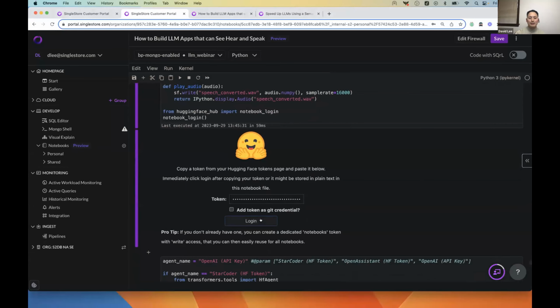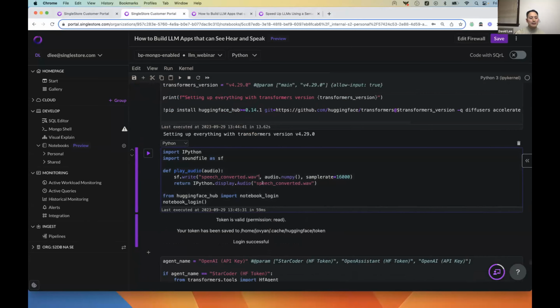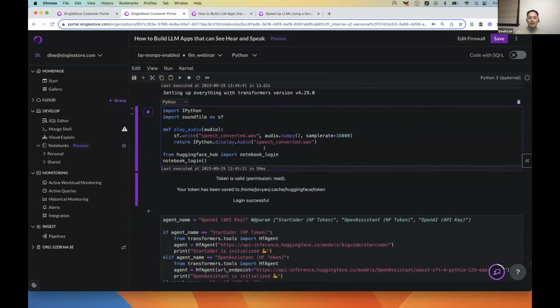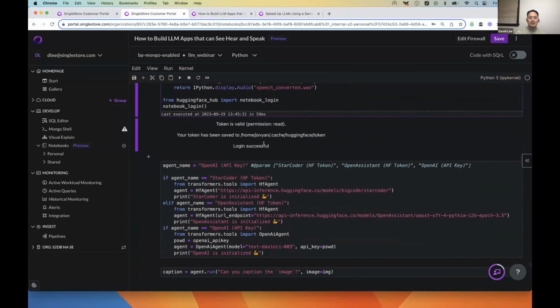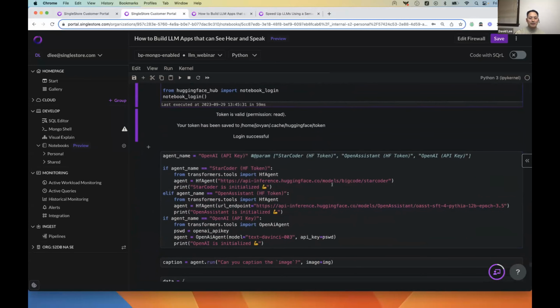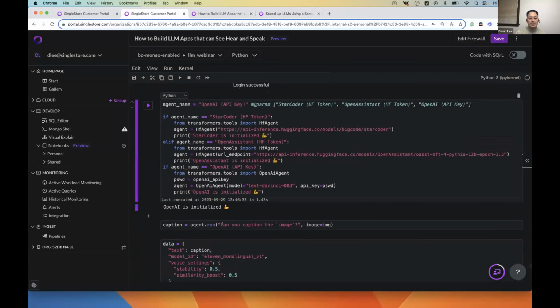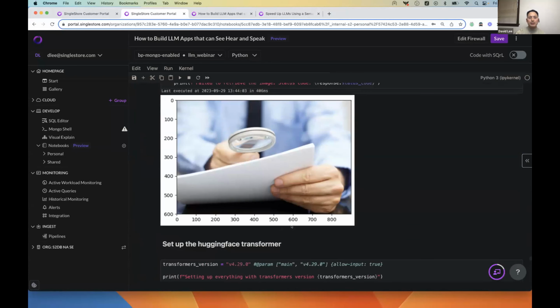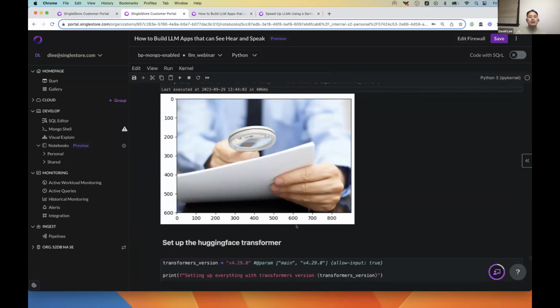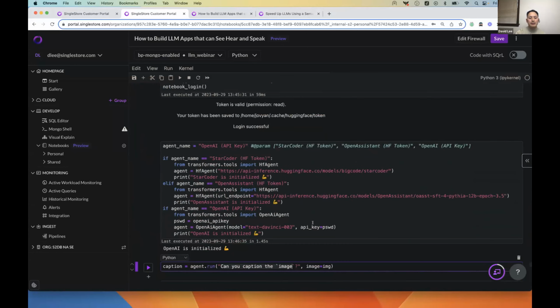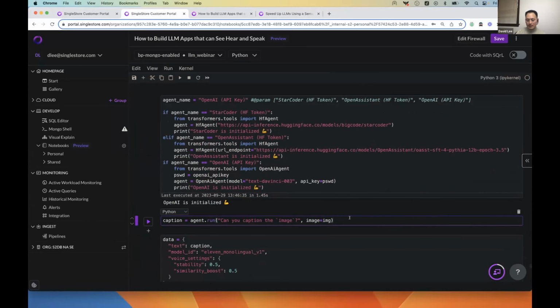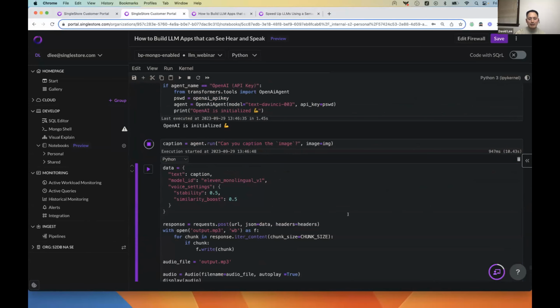What I have here is basically something very similar. And I've logged into the Hugging Face API using my API key. I'm going to go ahead and create the agent. And what I'm going to do here is ask it just to caption the image I showed you earlier, which is right here. All right. So let's go ahead and just see if it can describe that image.